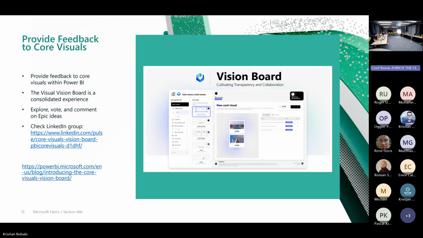Moving on. For those who haven't known, we have something that we call core visuals. Core visuals are the visuals that you see when you open up Power BI, integrated into Power BI. If you wish to provide some feedback, we have a LinkedIn group where you can join and provide feedback. The LinkedIn group created now a so-called vision board where you can more easily find how to provide feedback. So if you have feedback to the product, to the core visuals, feel free to check out this vision board and provide it.